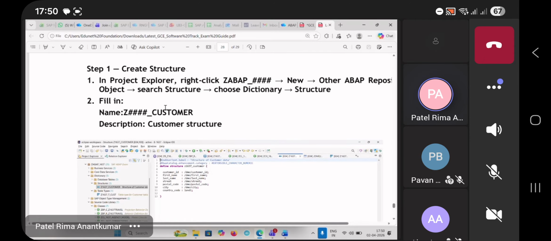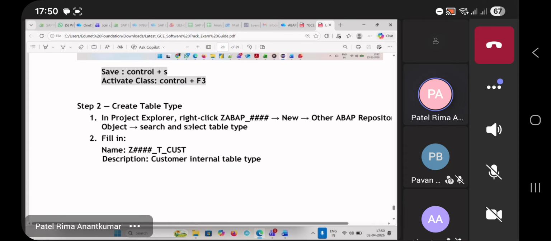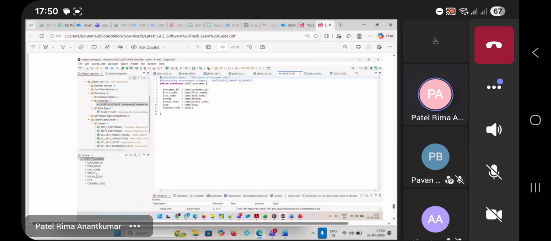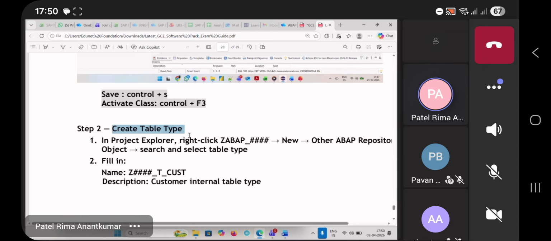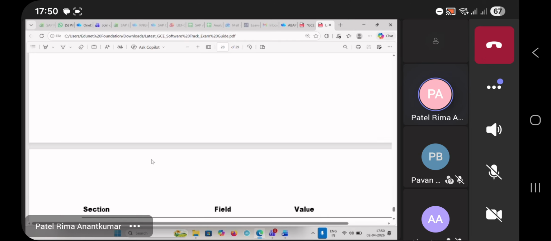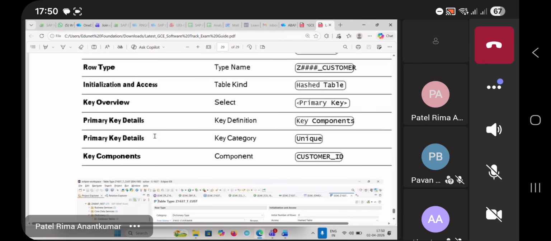We just need to create the structure type and table type. This is the structure. If you activate it, on successful completion you will be able to see this on the left hand side in the outline, that all the attributes have been activated. And then we need to create the table type.